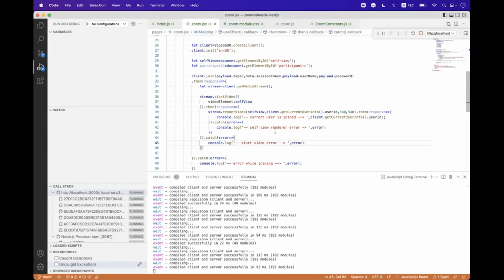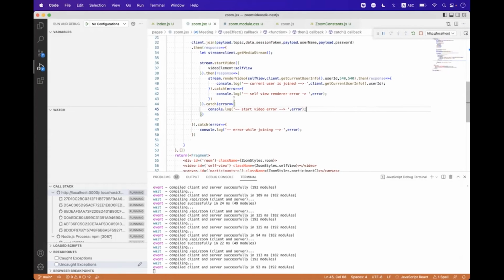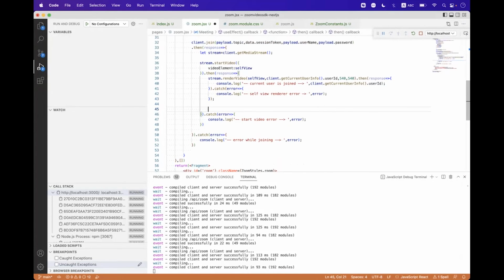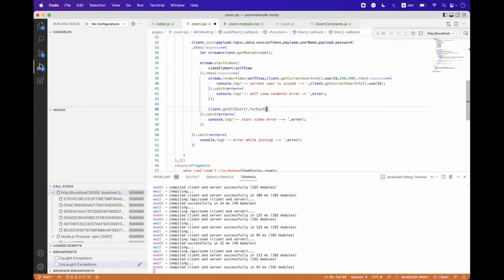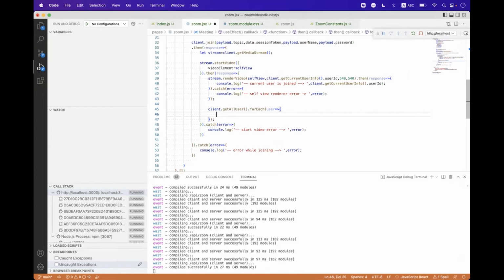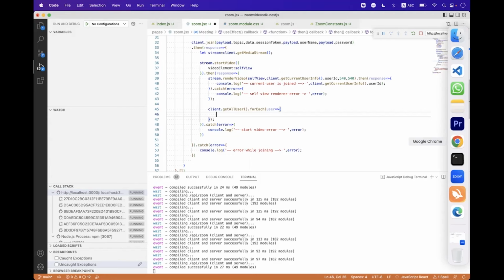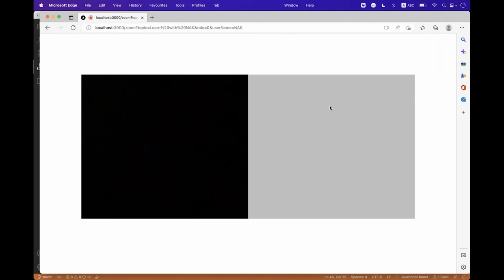Okay, and now we need to bind the other joined users, and for that we need to render that video. Get all users. So we say client dot get all user dot for each user. Okay, for this demonstration we will only join two participants. And I will create another session where we can join multiple participants inside the canvas container. You can see here, inside this canvas container, for this session I'm just going to join another participant.